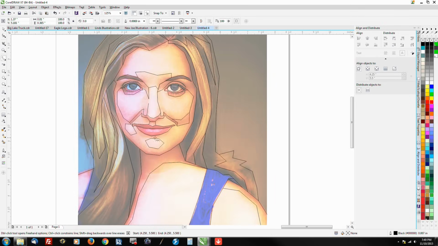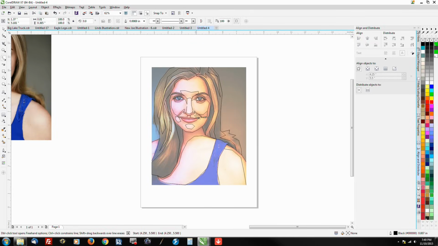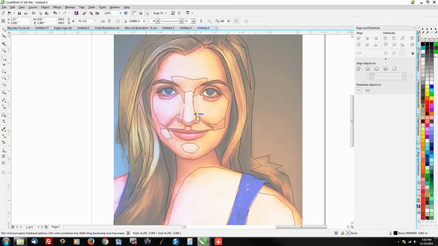Okay, so at this point, we've got the rough line work done. What we essentially want to do now is focus in and start creating, in this case, just triangles. You could make four-sided shapes, six-sided shapes, anything you want, or variations of different-sided shapes, but what I want to do is keep with triangles. It's just a decision I made in this particular case.